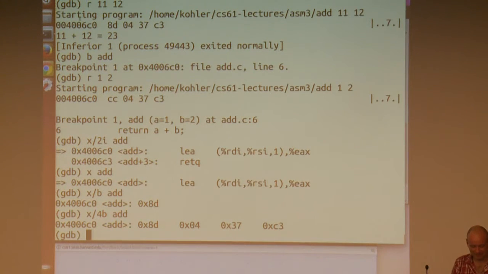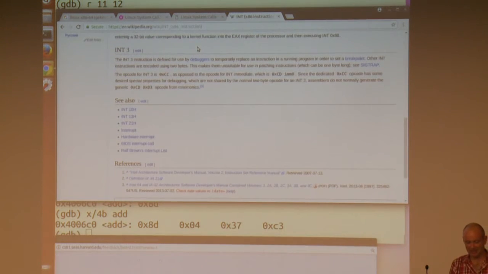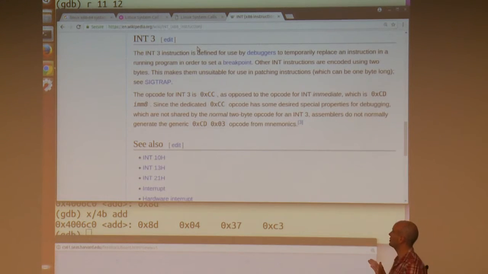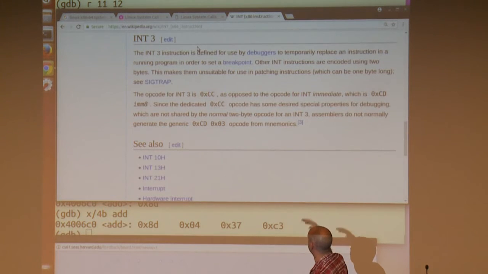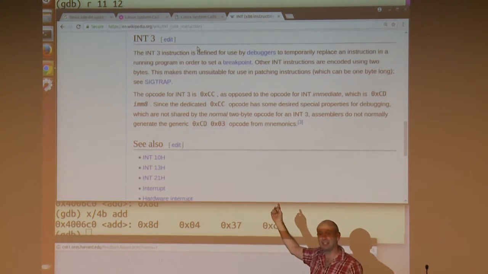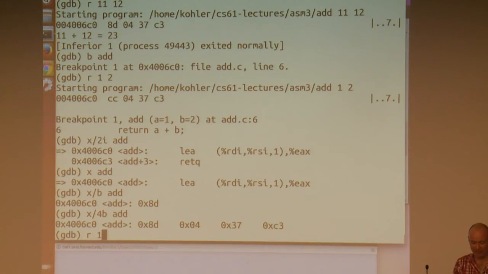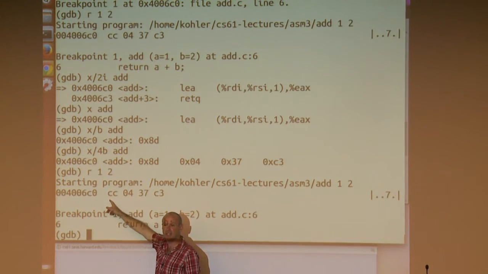For me, this is magical. So this is one of the advantages, massive air quotes, of a complex instruction set architecture. There is an instruction that is 1 byte long that is enough to give the debugger control. That instruction is called int3, and its hex value is CC. And if I run my program one more time, you'll see that that is, in fact, the value that's been overwritten over the add function's first instruction.